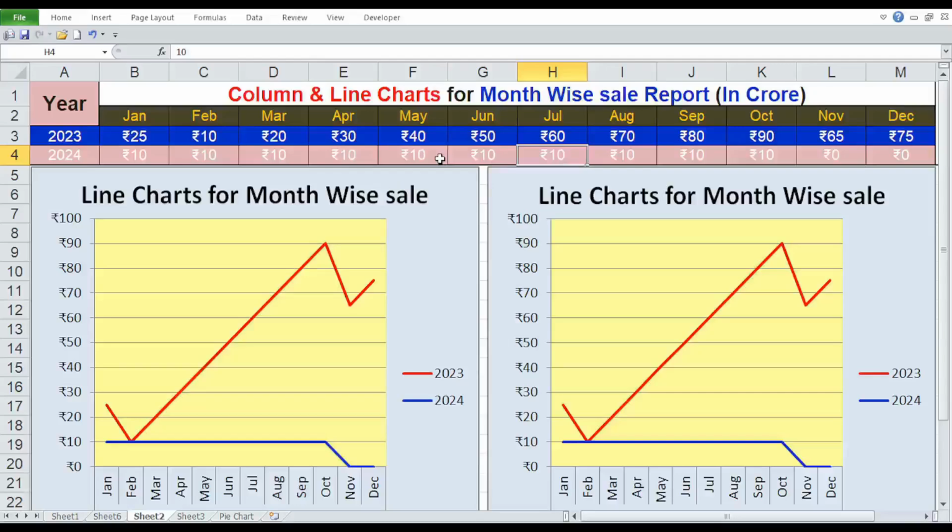How to use Keep Source Formatting, K. Copy the data: select the cells you want to copy and press Ctrl+C, or right-click and choose Copy. Paste: move to the destination cell where you want to paste the data. Choose Keep Source Formatting: right-click and select Paste options. From the drop-down menu, choose Keep Source Formatting, K.